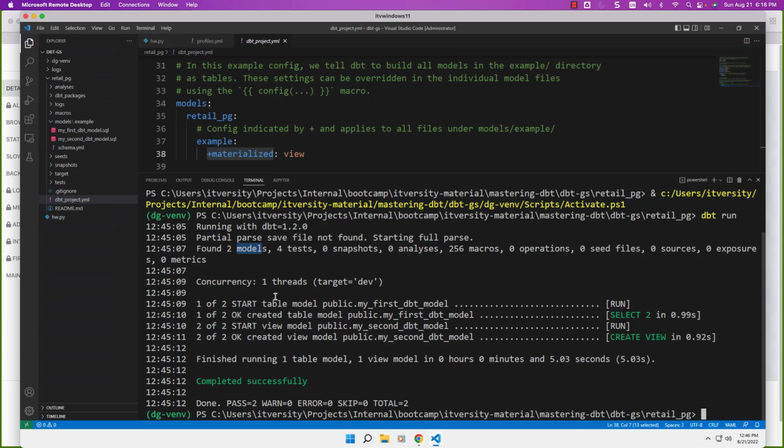Now you can see the models have ran in sequence. DBT is able to determine the dependencies internally. You can see that there is a reference to my first DBT model as part of my second DBT model. Based on this dependency, it actually ran my first DBT model first, and then it attempted to run my second DBT model. You can see the details here. This is how the DBT project have ran for us.